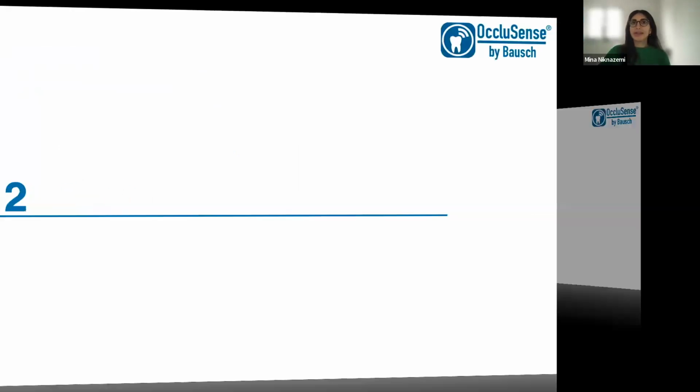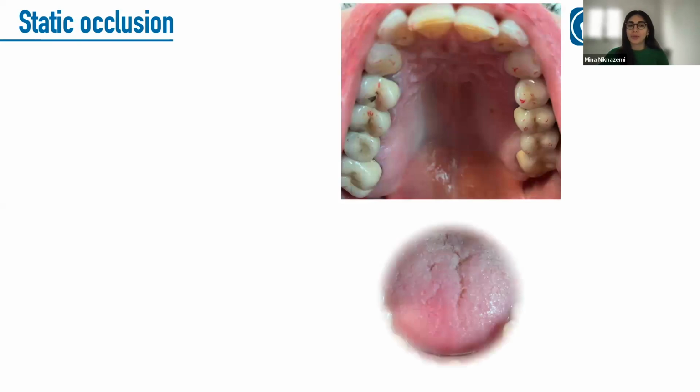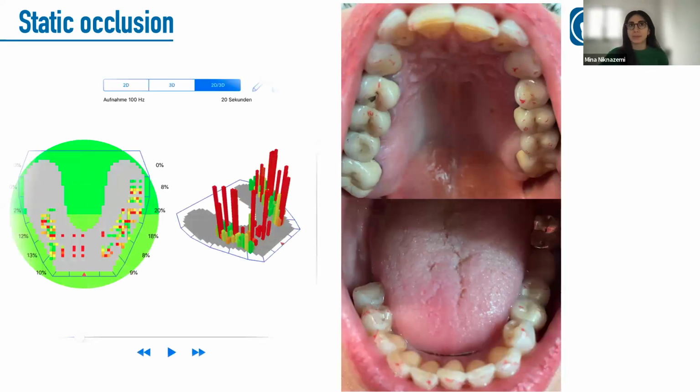We don't always need a dysfunctionality in order to whip out the OccluSense and look at our patient's occlusion in a digitalized manner. We can also use it for our normal standard dental checkups, especially if we have some prosthodontics with, for example, root canal treatments or implants in the situation.